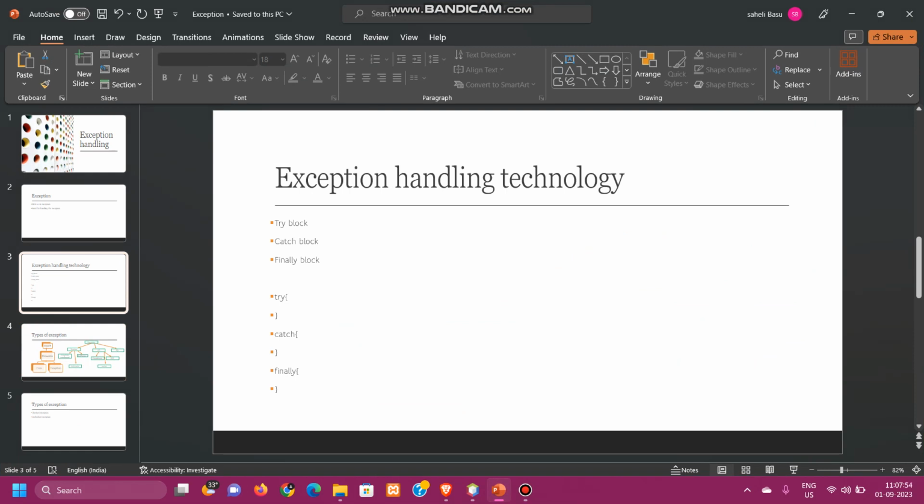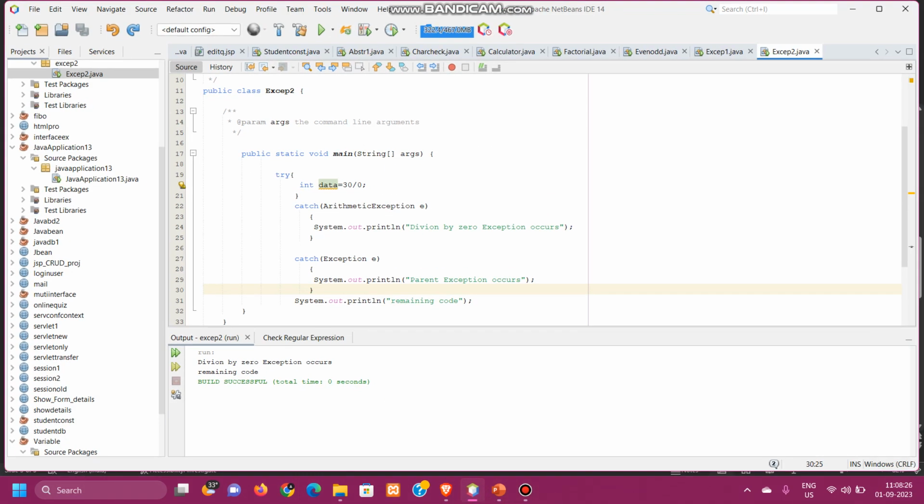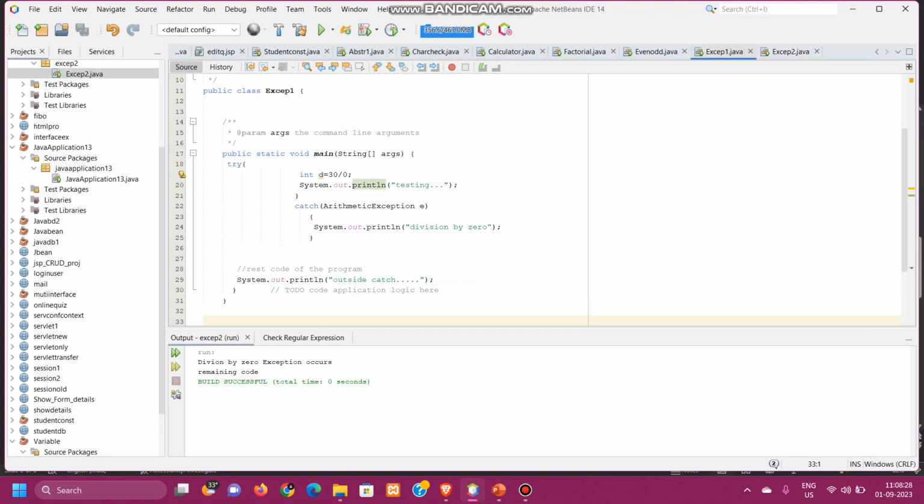The finally block contains the most important code which needs to be executed, like file closure or database closure code. This type of code we put in finally. Every try block should have one catch block, and it may or may not have a finally block. Now let's look at the practical example of this architecture.